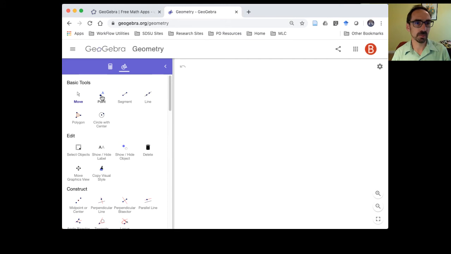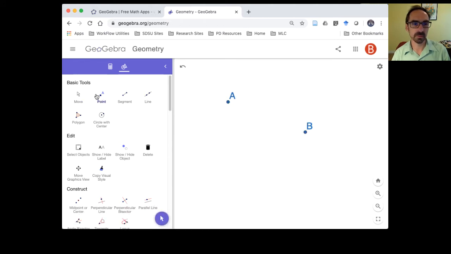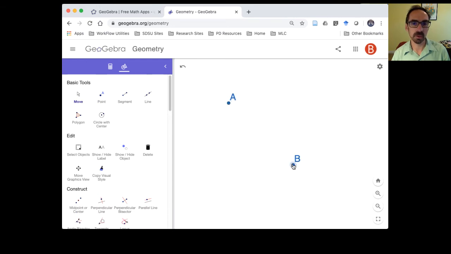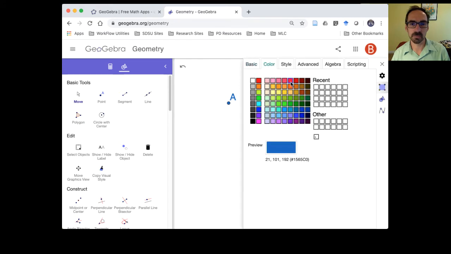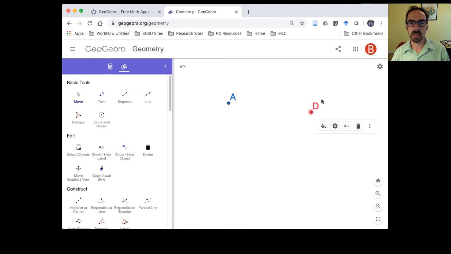The most basic tool to use is the move tool, which will drag or select objects. There's nothing to move right now. The point tool, which will build points. Once I build points, I can use the move tool to move them around. And you'll notice that this little context menu pops up. This lets me do things like change the color or change all sorts of things about this object if I want to. This is also, by the way, where I could change the name of an object. So if I wanted to call this point D, I could rename it to point D, and then the name will update.